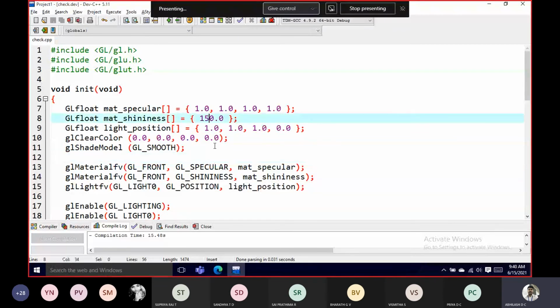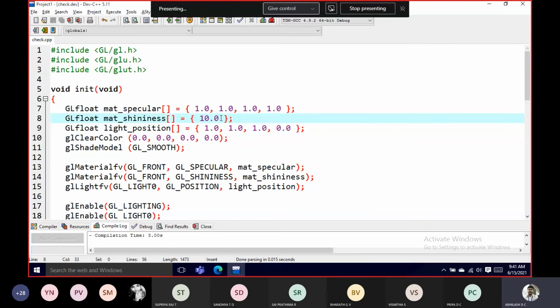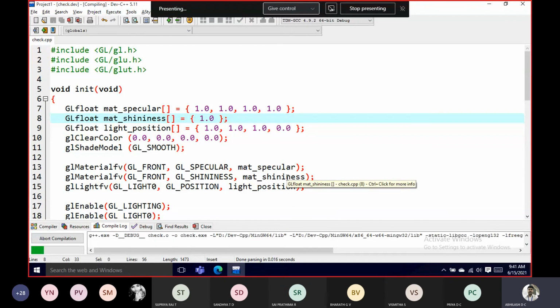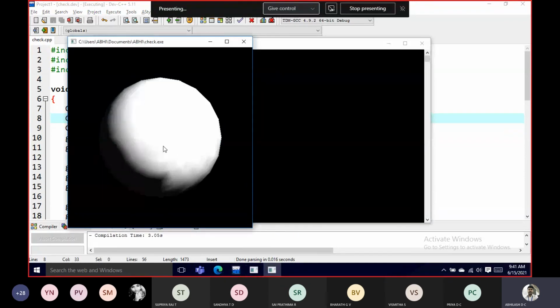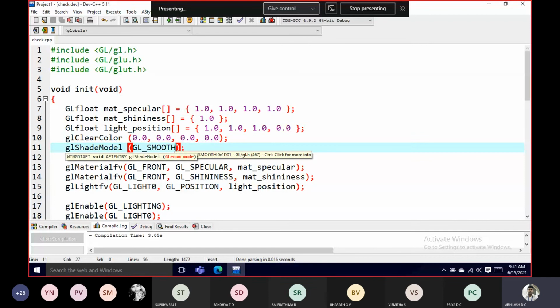Let me give it as just 10, and we'll execute. Here it gives a bit of dullness compared to 50. Now I'll give 1 for shininess, and it will be very dark. It's very dull. So that's about this value. And when it comes to the shade model, it's not only GL smooth. We also have something called Gouraud shading. We have some other shading also.